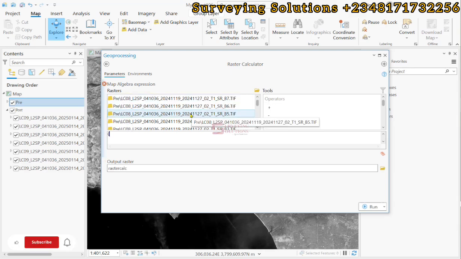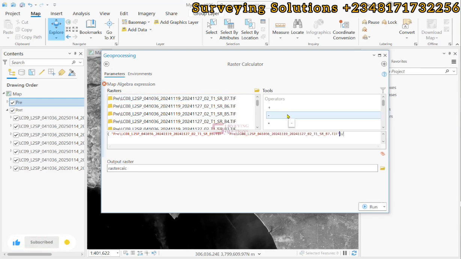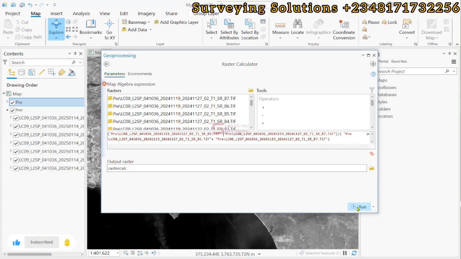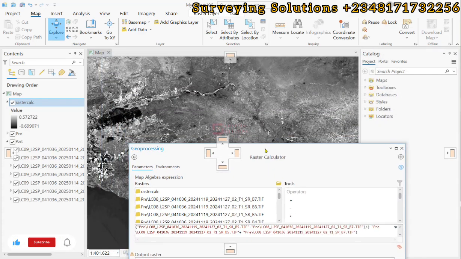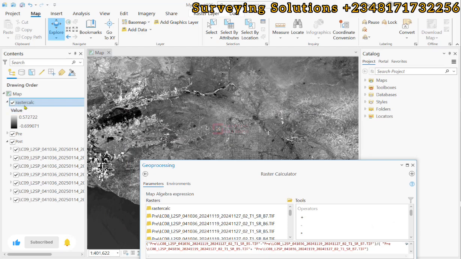So that's band 5 minus band 7, divided by, we open a new bracket, band 5 plus band 7, and then we close the bracket, right? Then we click on run. Good. So we have our first output, and the first output is the NBR for the pre, right?